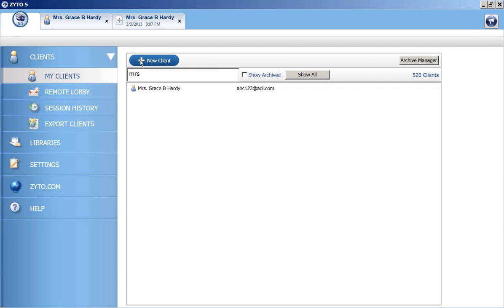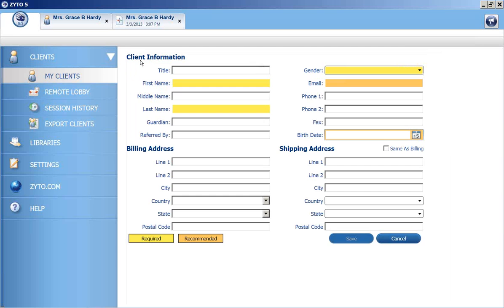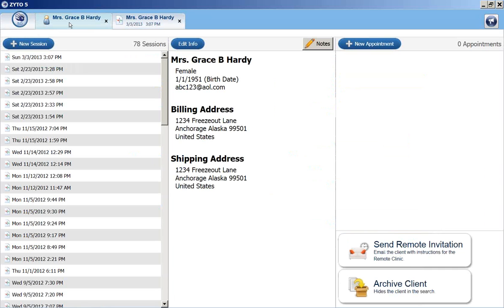You can either create a new client, just click on this tab. It's required to fill in the yellow fields, recommended to fill in the orange field for email, and you can certainly fill in the rest of these as well. We're going to start with an existing client. This is one that I use just for testing and for instruction, so it's a fictitious client.